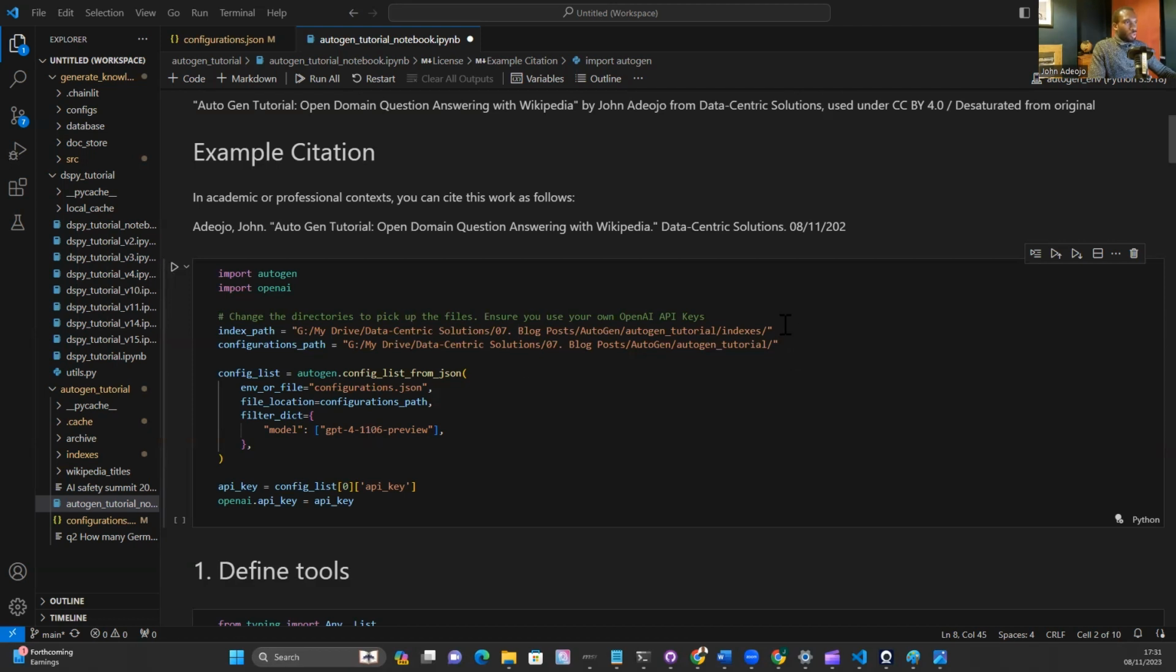And obviously you want to change the file paths here. You want to link to the index path, which is a folder that will be provided in the GitHub repo as well. So you want to link to that wherever that is locally on your computer. And you should also link to the configurations file as well, and that should be in the same folder as the notebook.